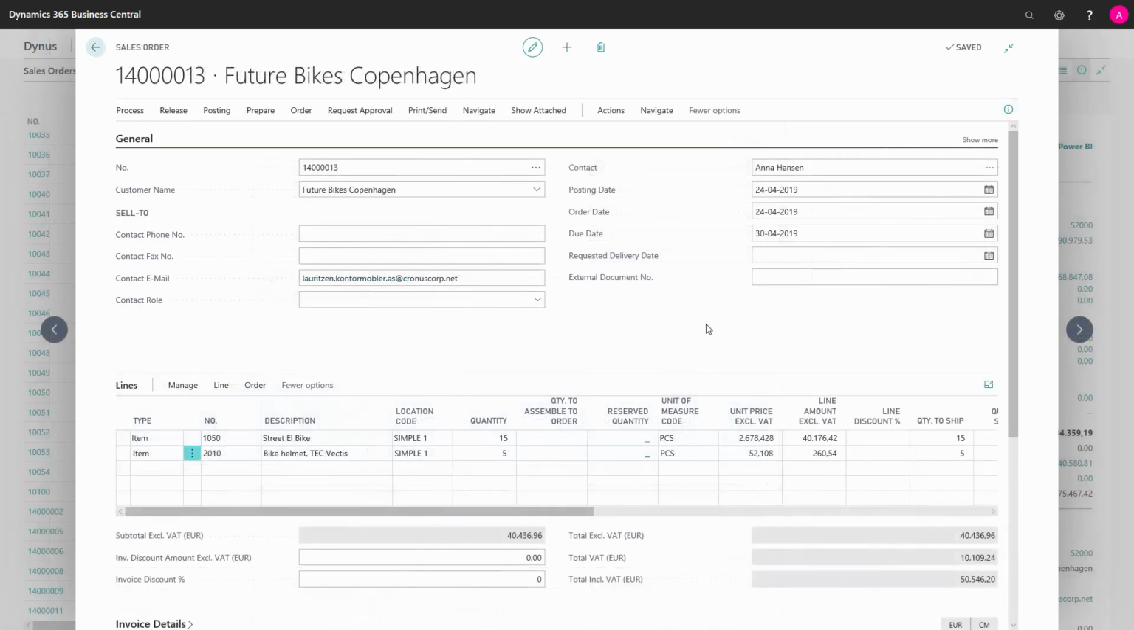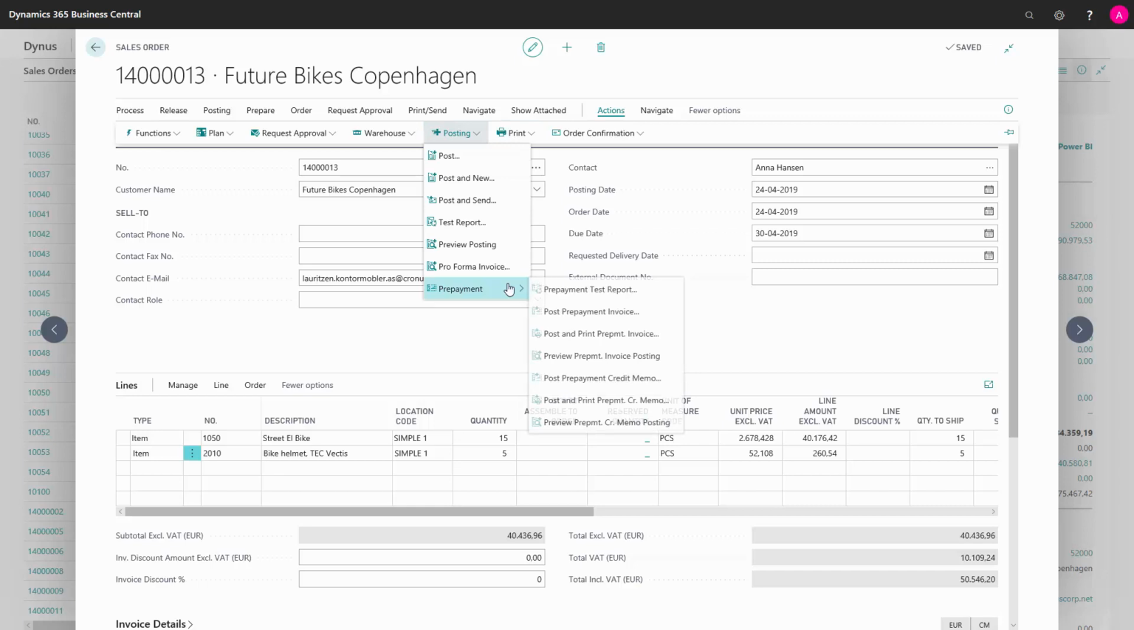If there's a prepayment invoice connected to your sales order, it's not possible to delete the sales order. You then have to make a prepayment credit memo. This is done under Actions, Posting, Prepayment, and Post Prepayment Credit Memo.